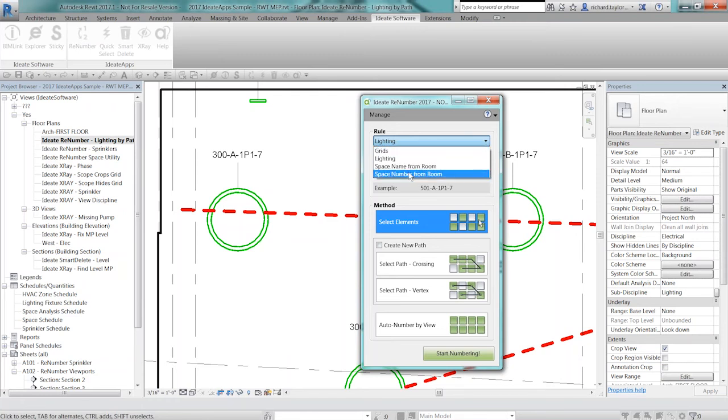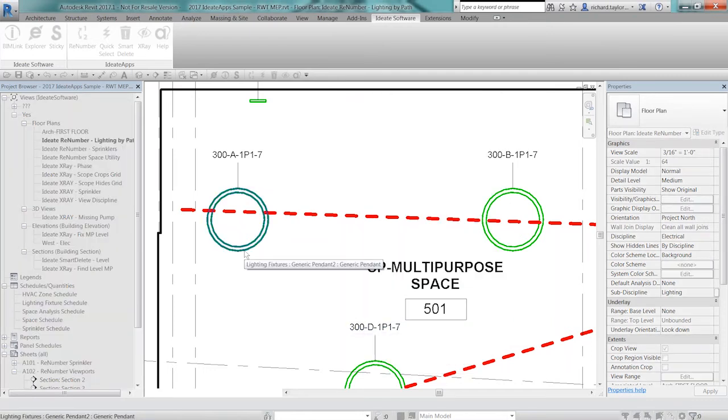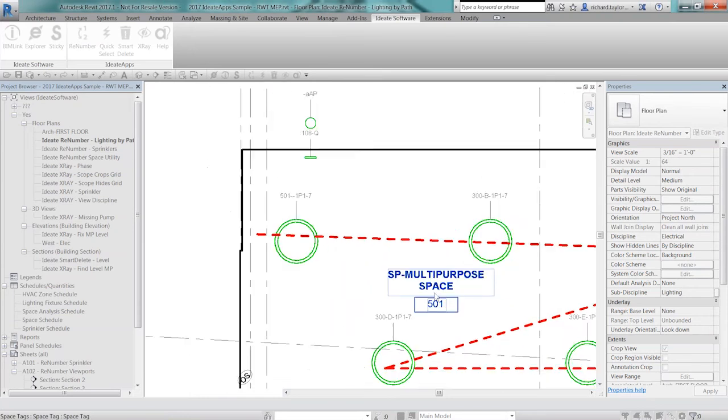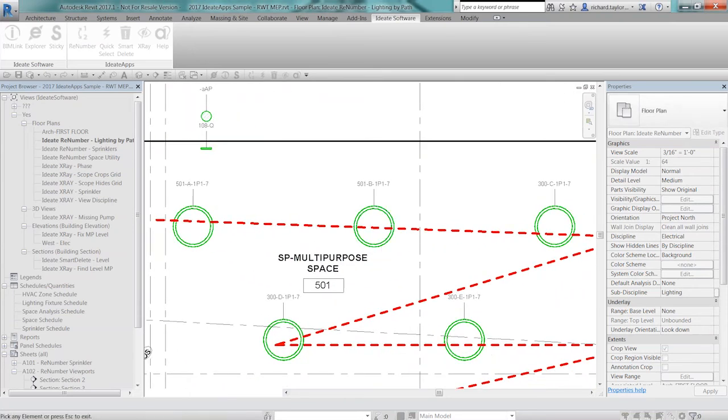So in this case, I want to do lighting. Right now there's an increment, starting with A, and then it's going to give me the space number, and it gives me kind of a preview, 501A, and then the circuit number. So the easiest way to do this is just by selecting the elements. Say start numbering. I'm going to select the first element. You see it's 501. And if I select the second one, then this one becomes A, this one becomes B, this one becomes C, D, E, and so forth. I can just pick whatever order I want, and when I'm done, I hit the escape key.